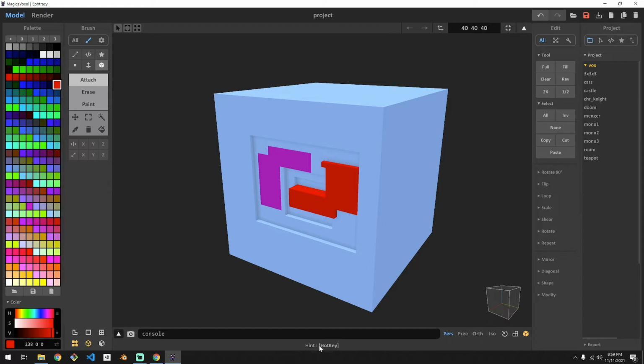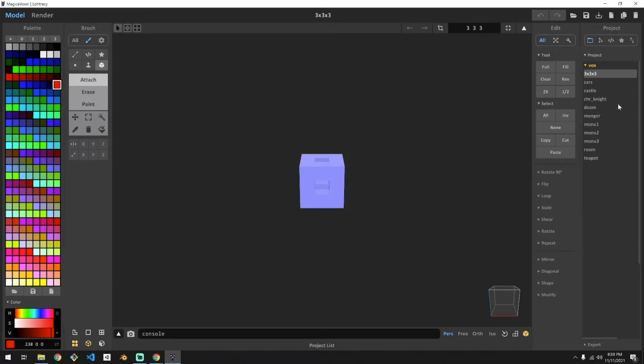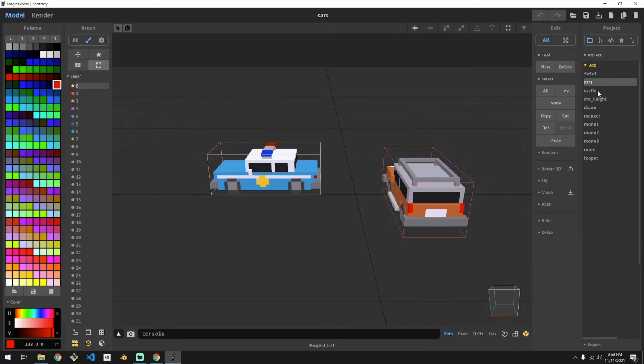There's also a tooltip that shows up at the bottom of the screen as you hover over items in the UI, which will help you learn what everything does. On the right, it comes with some example projects, so you can see some of the things that you can make with this tool.